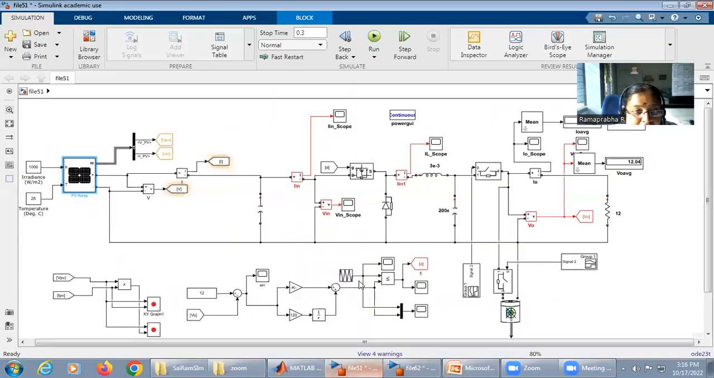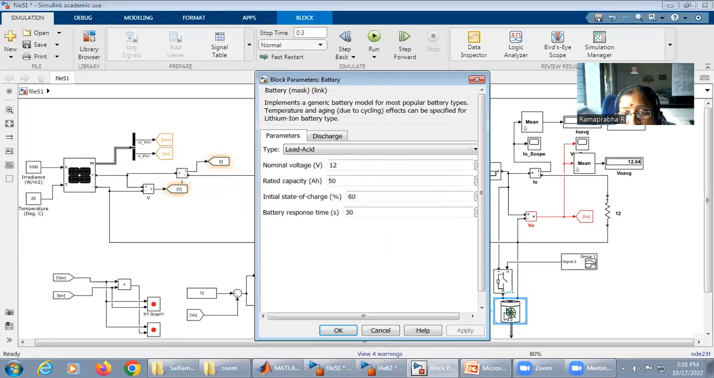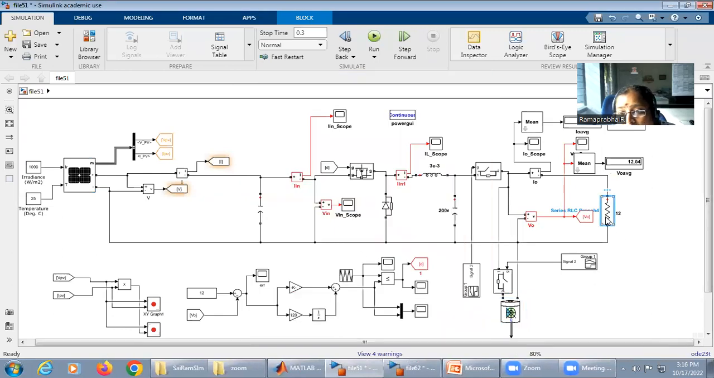We again open the MATLAB file. So the buck regulator, I redesign. I think this design will work out for this load, so I keep it the same design. The PI control I fine tune a little bit, right? Then battery ampere hour. What is the battery ampere hour here? 50 ampere hour. So here I just put 50 ampere hour. Right, the load I have changed to 12 from 24 in the previous problem, right?